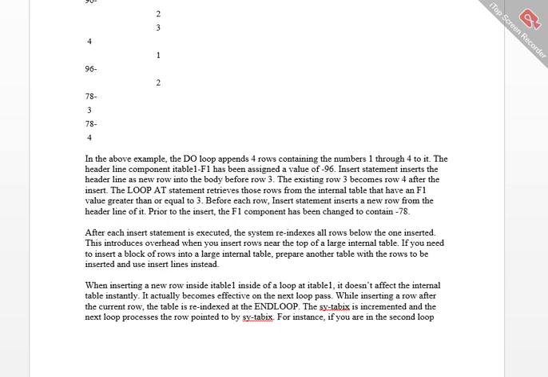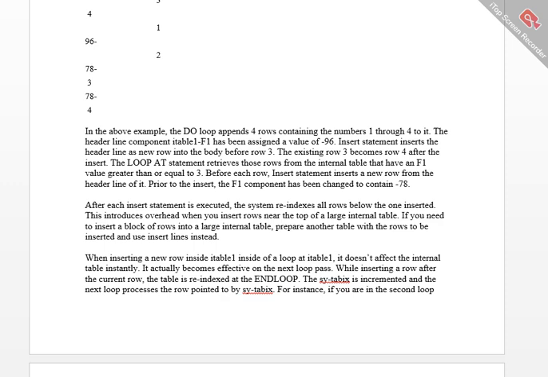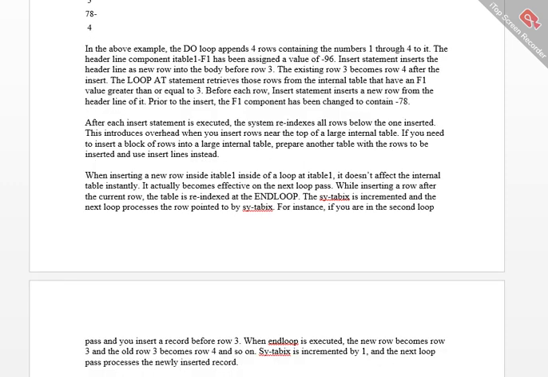After each INSERT statement is executed, the system re-indexes all rows below the one inserted. This introduces overhead when you insert rows near the top of a large internal table. If you need to insert a block of rows into a large internal table, prepare another table with the rows to be inserted and use INSERT LINES instead.